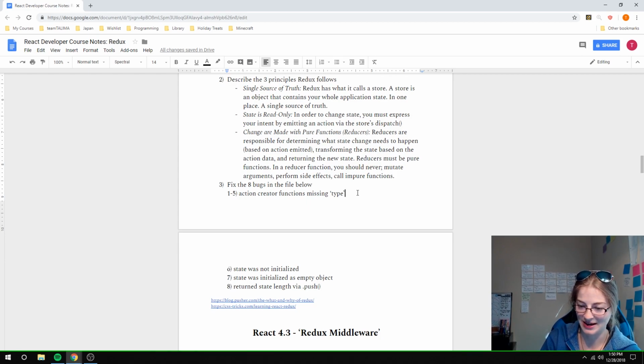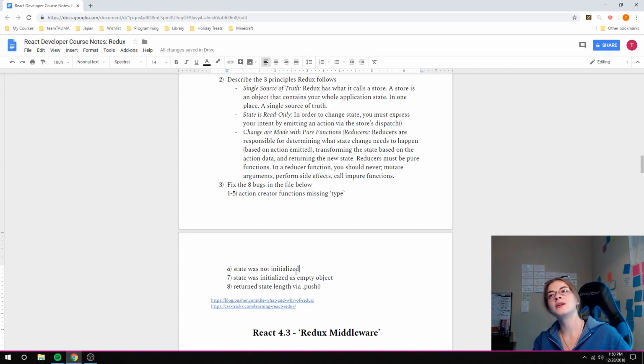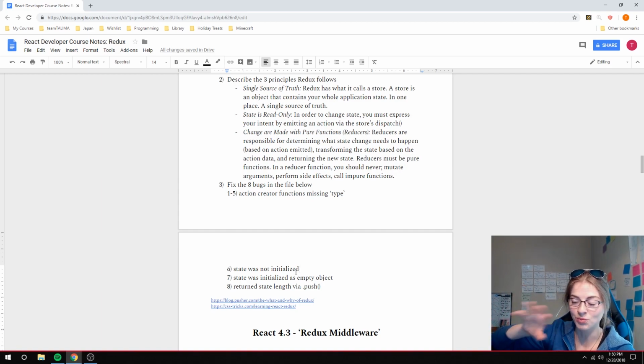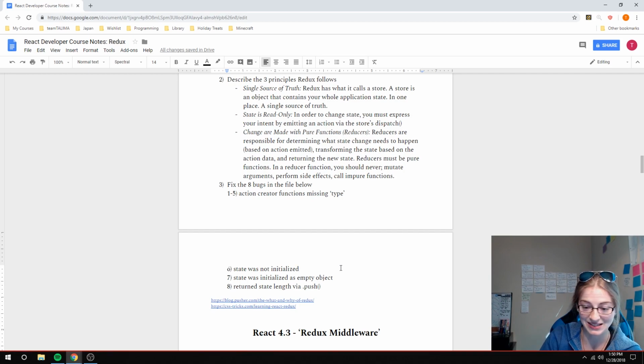So you just add in the type. And then we had number 6, state was not initialized. In a reducer, when you first create your Redux store, you're not going to have state. So the first time you pass an action into your reducer, even if you're just handling your initial data, like the initial loading of your app, you must initialize state to be an empty object, otherwise the reducer won't run properly. So you actually have to initialize your state as something.